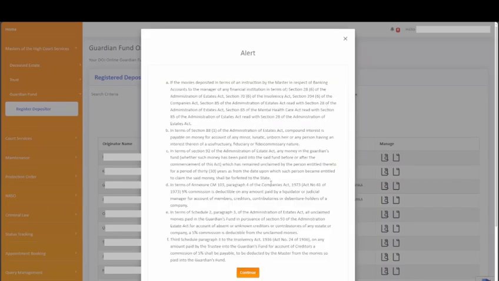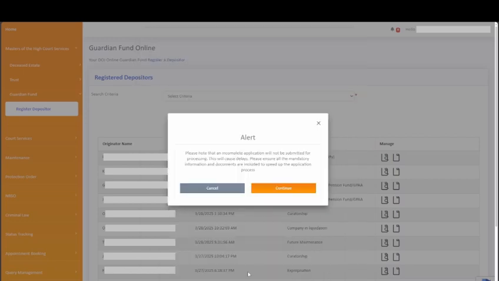An alert in the form of an information note will be displayed with important information of the different requirements that are associated with the registration of a deposit case. Kindly read through the information and click on Continue to proceed.